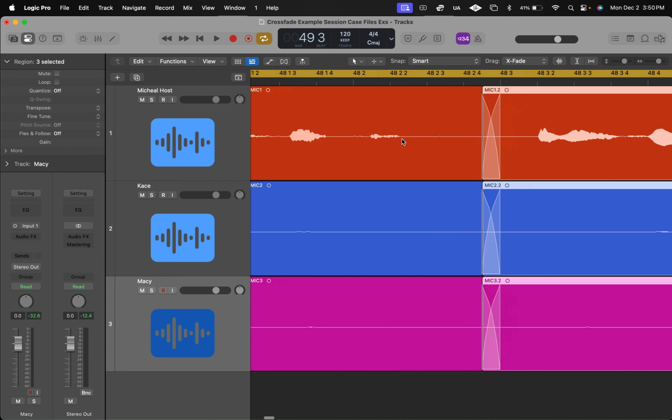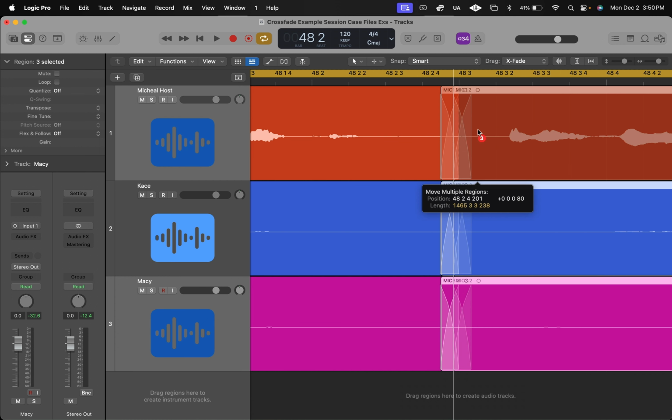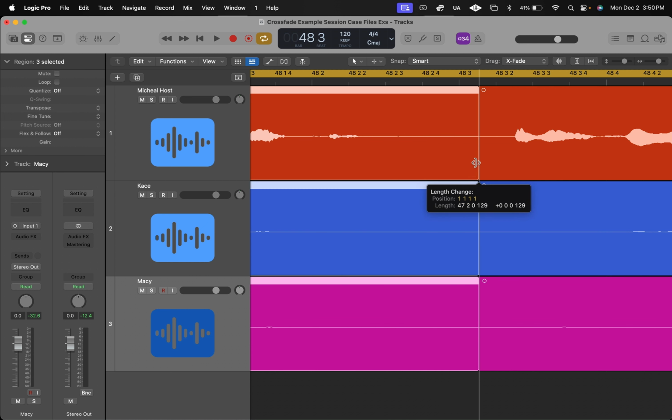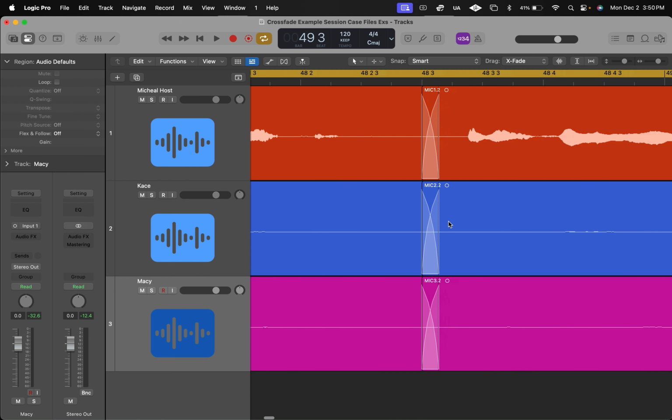So see, that's a little more natural, and I can play around with this all day till I get the timing the way I want it. I'm going to back this up actually a little right there. And I'm going to take these and drag them over a little bit so we get that crossfade. Let's listen one more time.